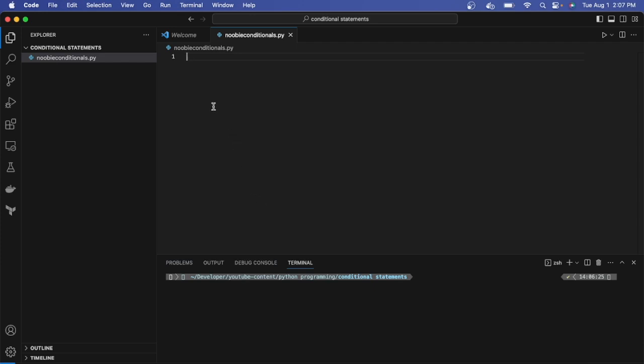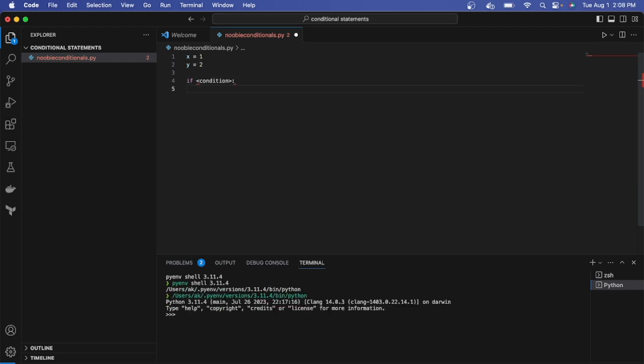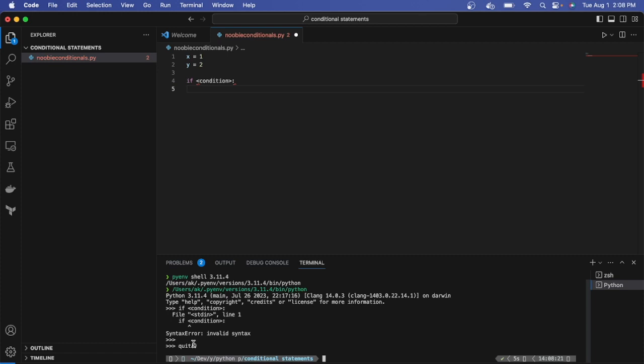Let's look at how they work in Python programming. So we're going to start off with initializing 2 variables. Let's call it x equals 1 and y equals 2. Again, this equals sign means assigning 1 to x and 2 to y. So to write an if statement, what you're going to do is type in if, then condition, and then a colon. You go down here. Oops, pressed the wrong button here. Quit this.